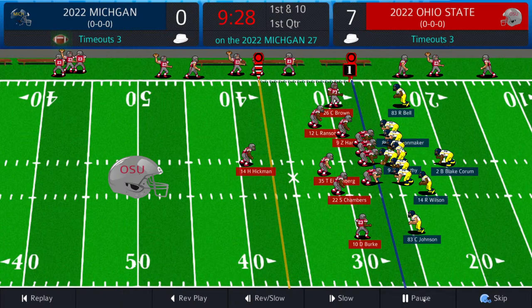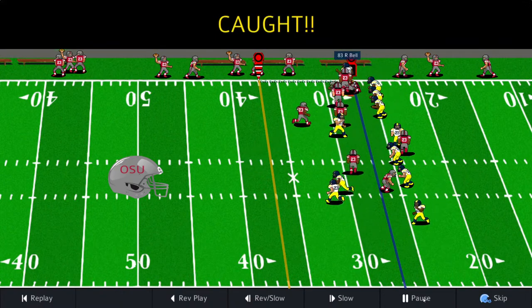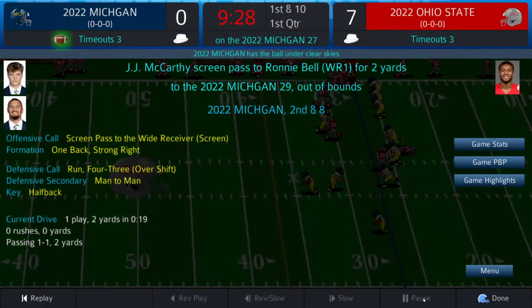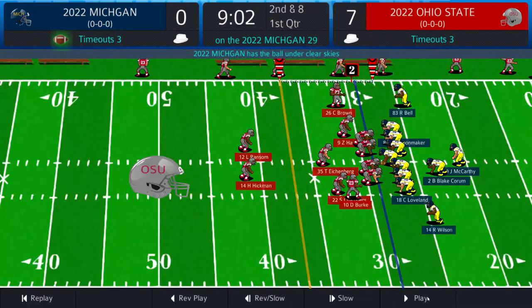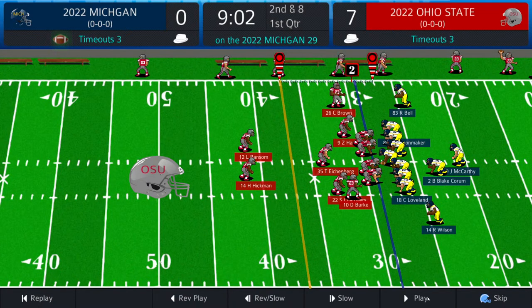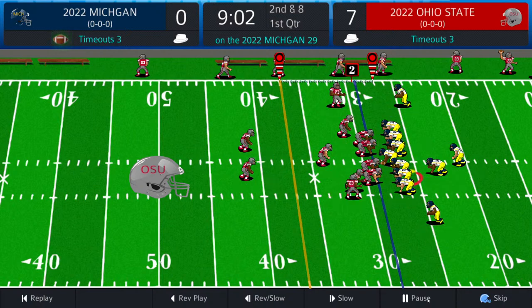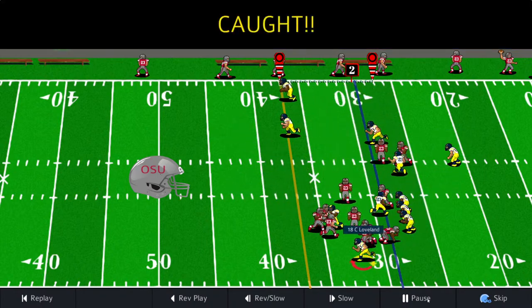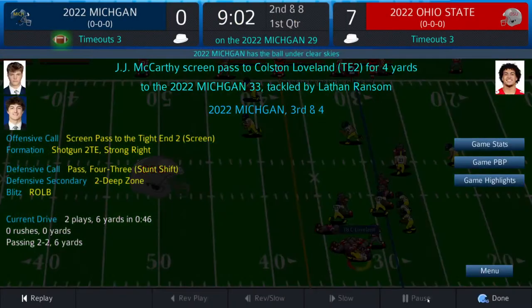First and 10 from the 27 for Michigan. Quick hitter to Bell. We have second down. Knocked out of bounds. Two-yard gain. Second and 8. McCarthy in shotgun. Corum next to him. Bell, Wilson out wide. Loveland and Shoemaker, the tight ends. It's a blitz. Underneath to the tight end, Loveland. Third down. Stiff arms one defender, picks up 4 yards, brought down by Ransom.